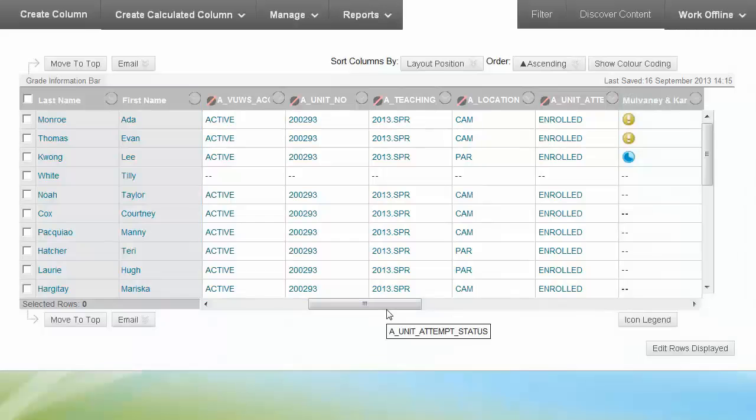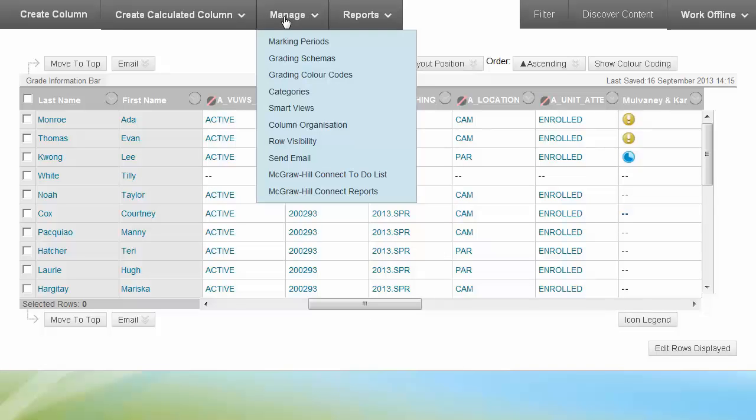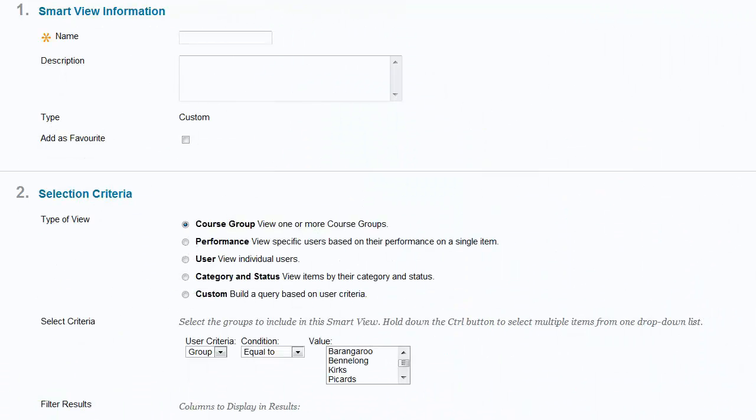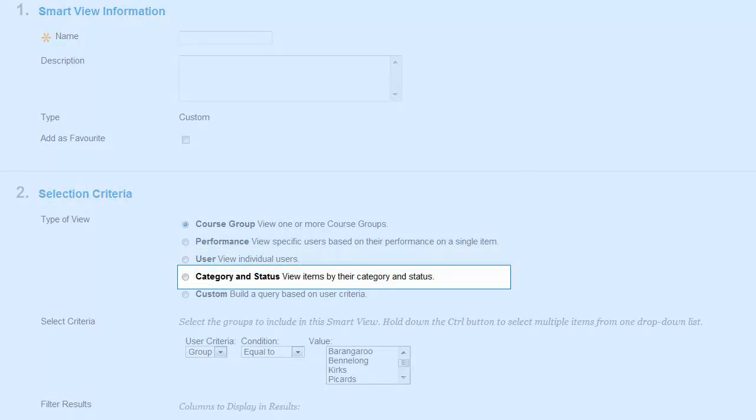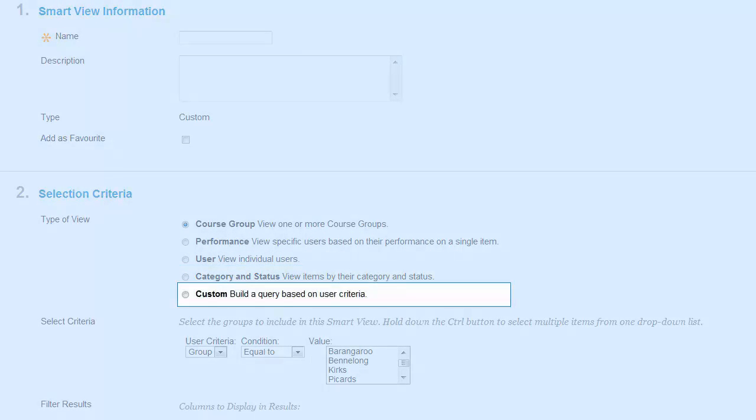In the next few minutes I'm going to show you how you can limit what you can see in the Grade Centre and some tips to help you make sense of what you do see. As some of you are probably already aware, you can create a filtered view of the Grade Centre by creating a smart view. You can base your smart views on a course group, a performance, a user, a category and status, or a custom build.